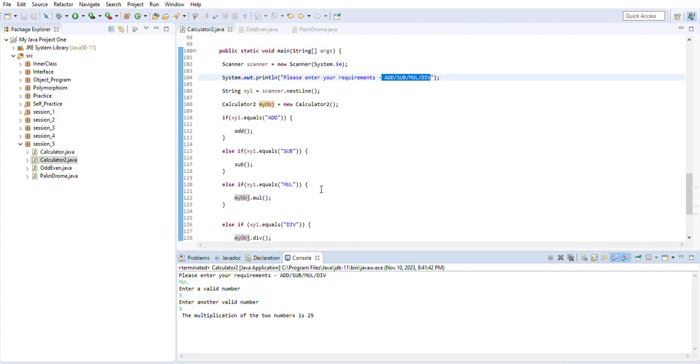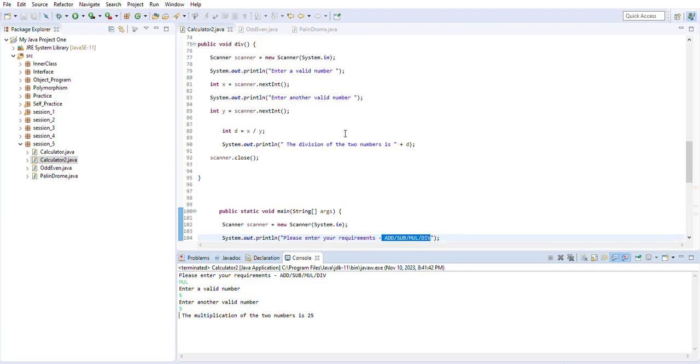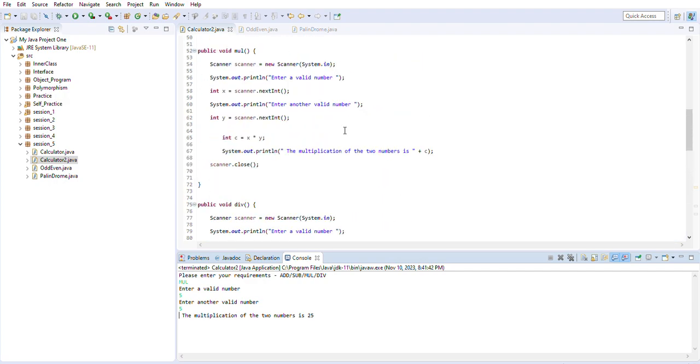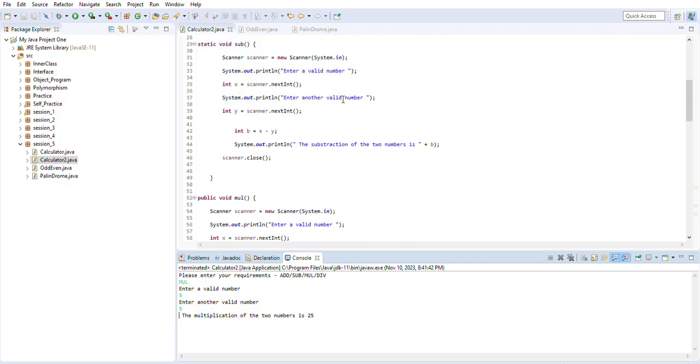So this is how you can make the calculator. I don't know whether I have done it efficiently or not. Probably there are some more efficient ways to make a calculator program. But up to what I have learned so far, I have created this program.